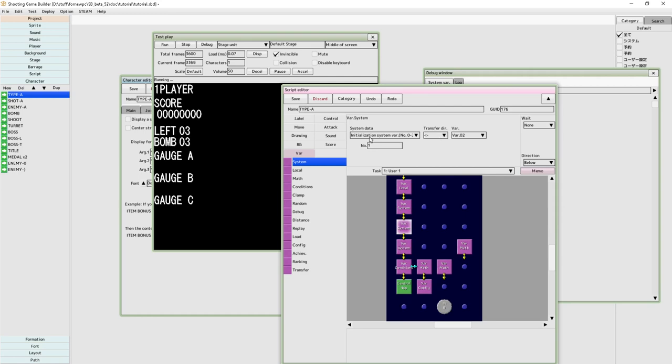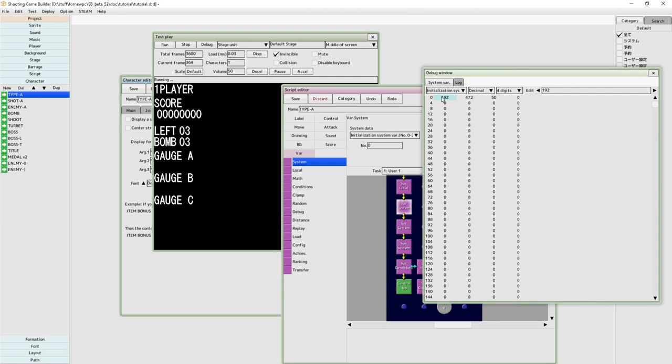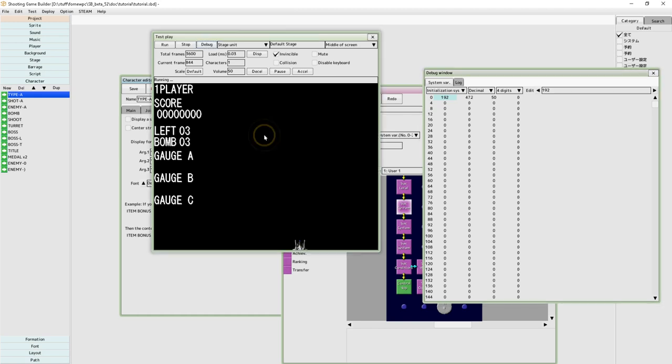2 directed to initialization variable 1, 3 to 1, 1 to 0. Let's go back here. 1, 2, 3. Okay, I hope you're following. So what I'm going to do is move the character and look at what happens in the debug window.